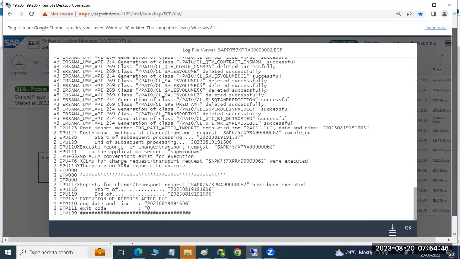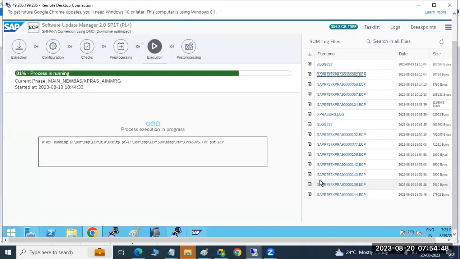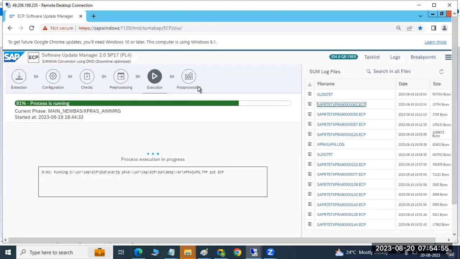So that is the port number for the SUM tool which we have to use in the systems, right? Also, there are six types of steps here: extraction, configuration, checks, pre-processing, execution, and post-processing. So here we have the options, right?